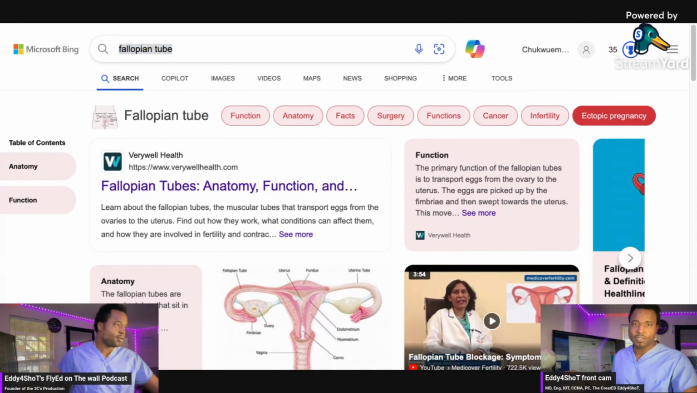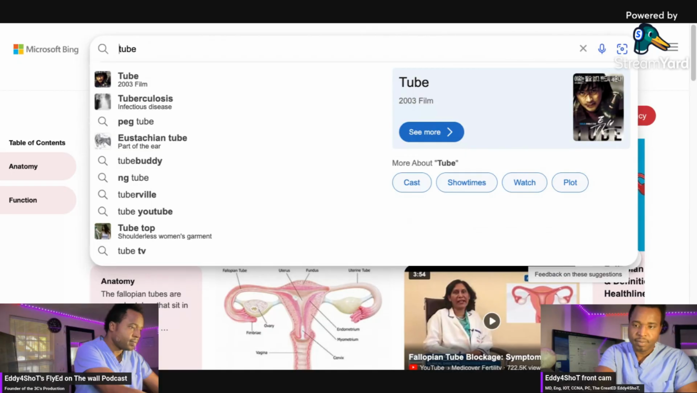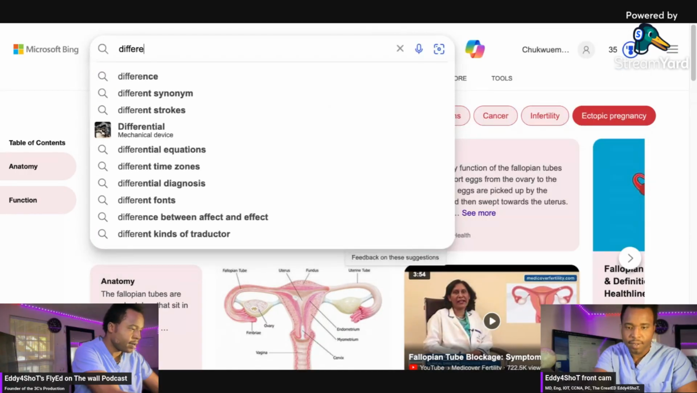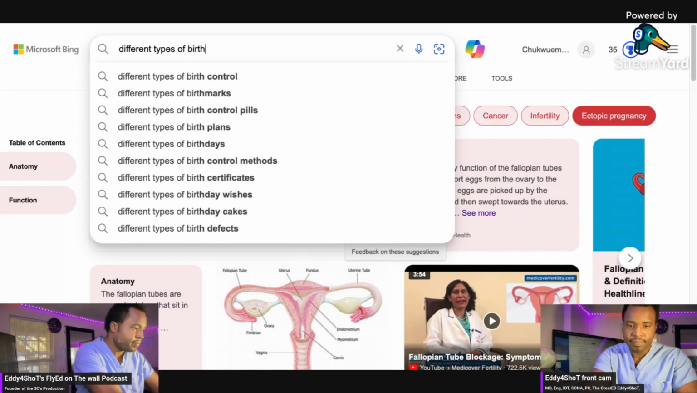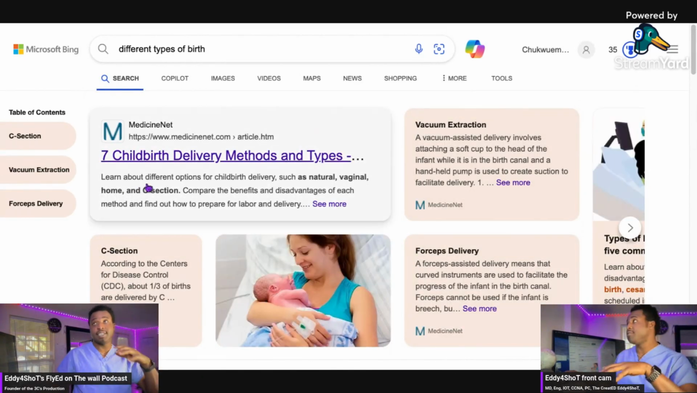So now we're going to shift gears a little bit and talk about different types of birth. Different types of birth. There are 7 childbirth delivery methods, according to medicine.net.